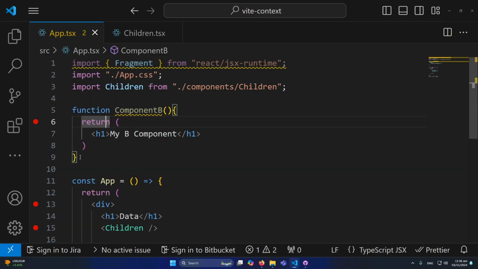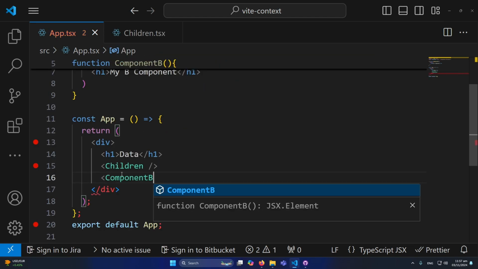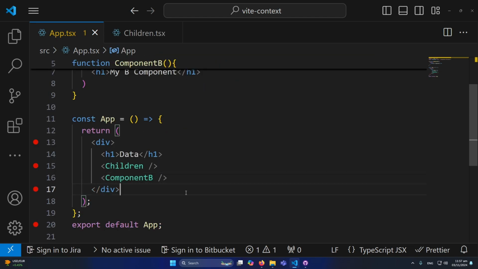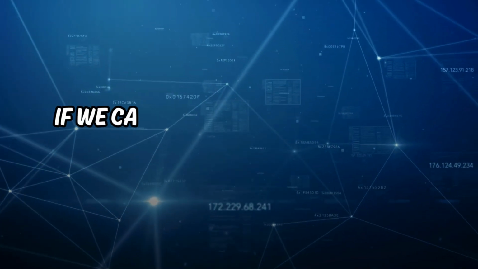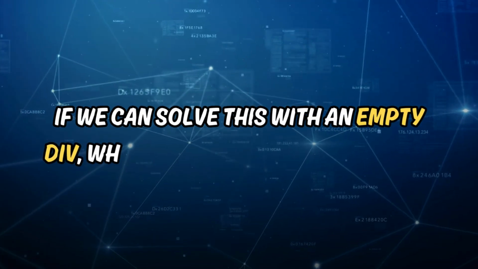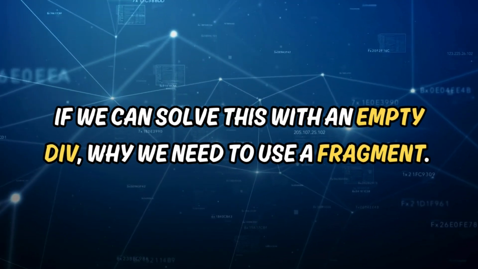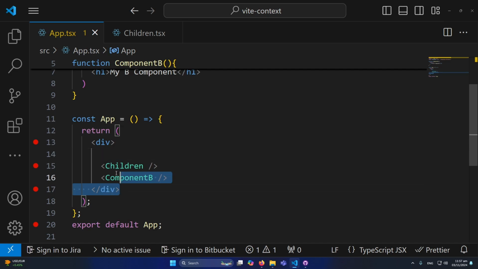And for instance, I have created another component in my app.tsx, and now I can simply use this inside my app component. But now the question is, if we can solve this with an empty div, why do we need to use a fragment? To answer this question, we need to see the console of our application.